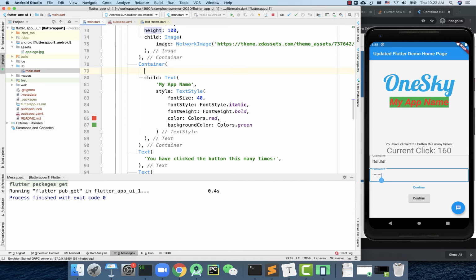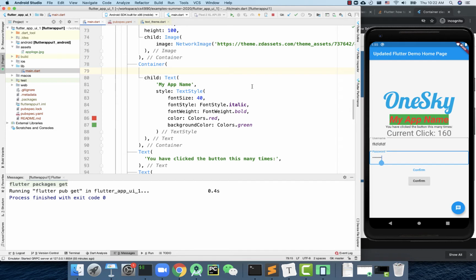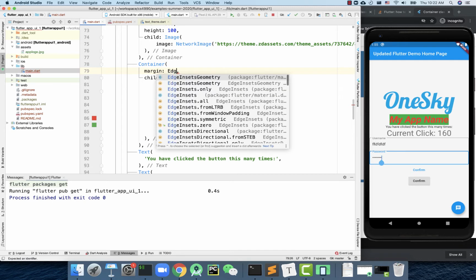So I will delete this one here. I will not use the height. I will just use something called a margin. So I will do a margin. Specify the margin. You can specify the margin in all four directions because it's 2D space: up, down, left, and right. And to specify that, you need to use this class called EdgeInsets. This one here.